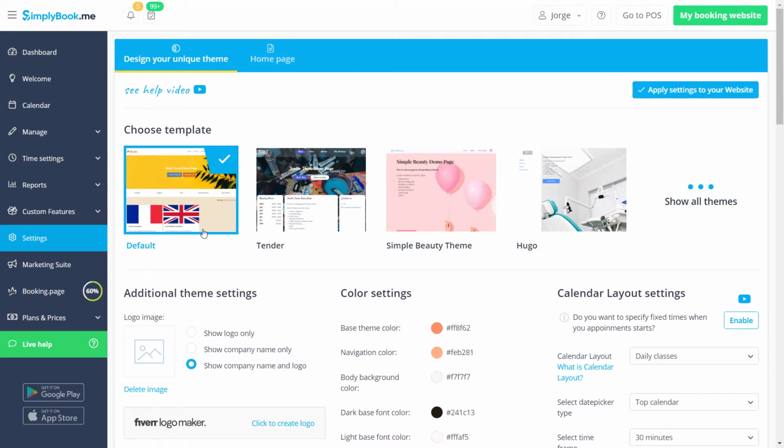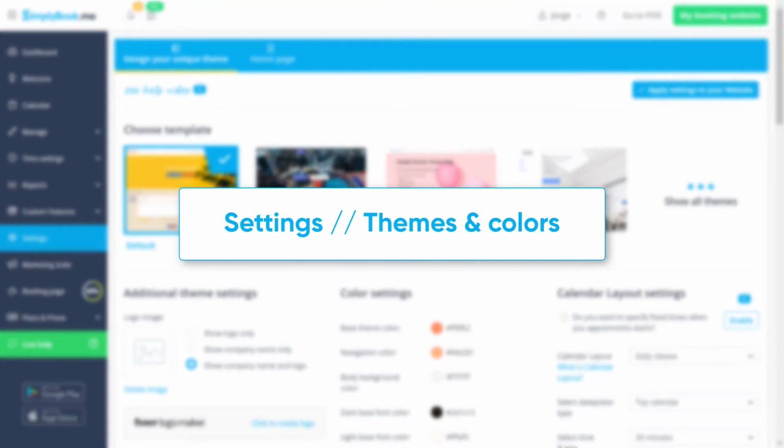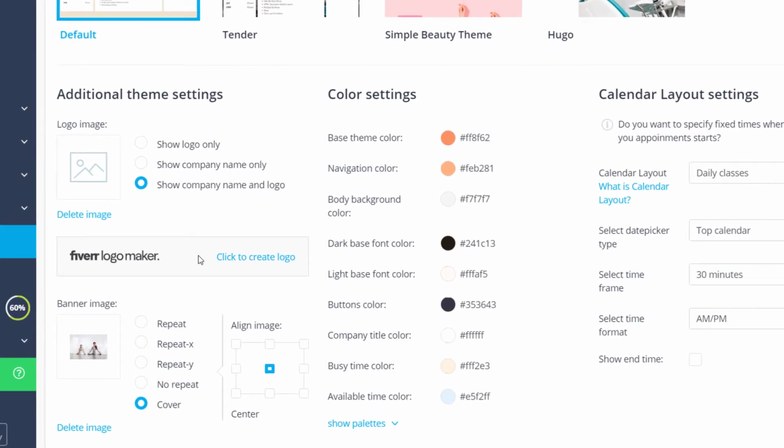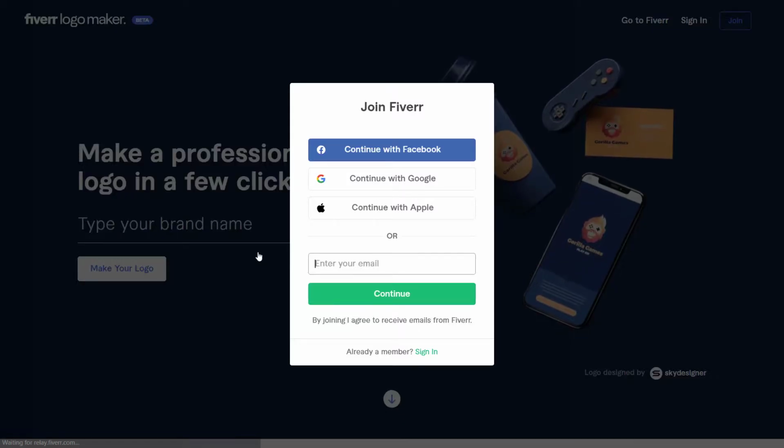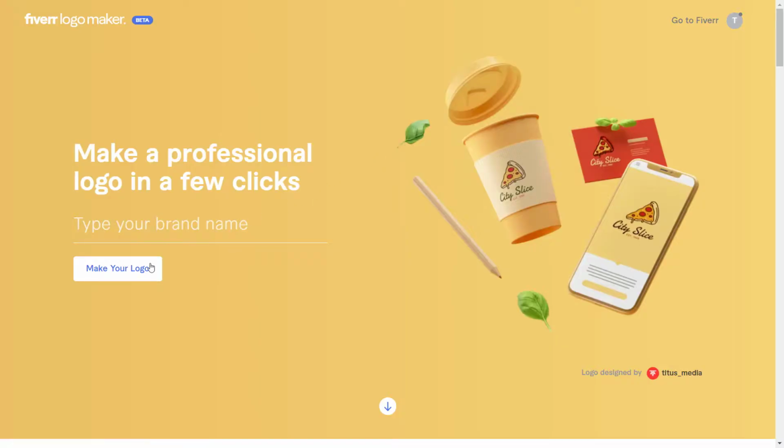You can also reach this page by navigating to Settings, Themes and Colors. Let's press Click to create logo to begin. Please sign in and click Make your own logo.